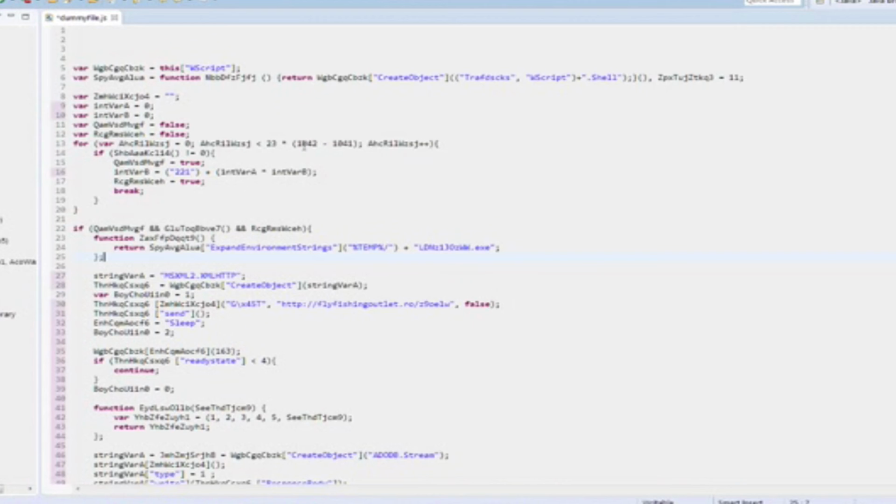Oh, more expressions to evaluate. What's this? It's 1. 23 minus less than 23 times 1, so that'll be 23.